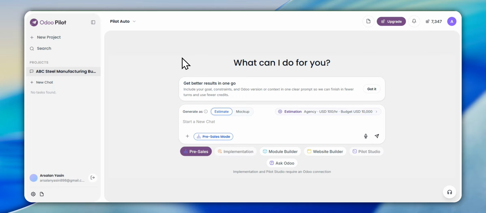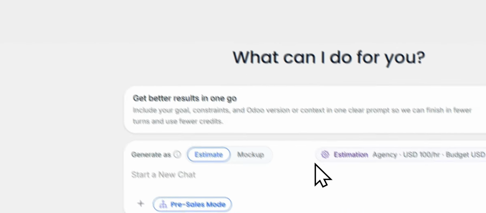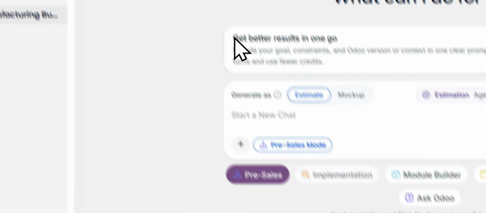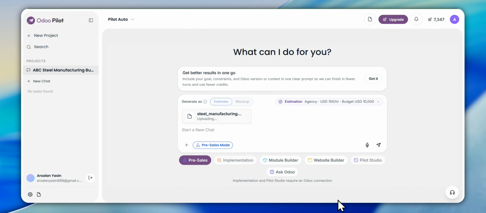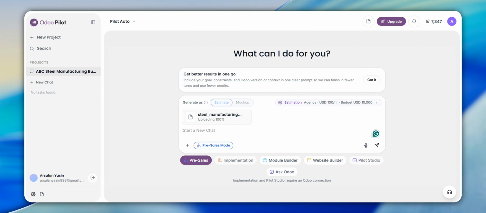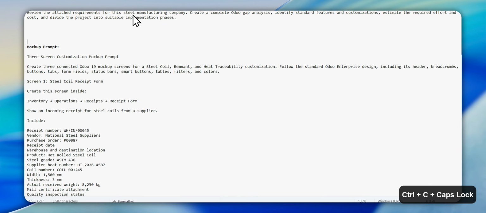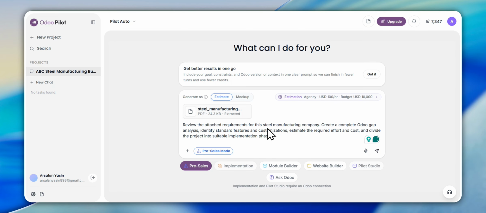Now the next step is to attach my client requirements here. From my local system, I have already prepared this demo client requirements PDF, so I will attach that PDF here. For the best results, I have already written a good prompt for this chat. I will copy this prompt and paste it here.